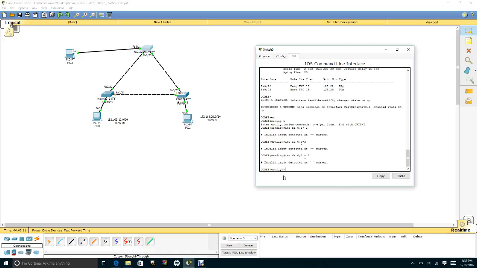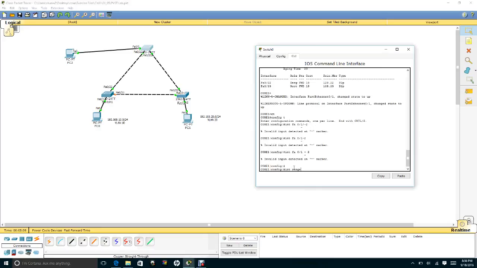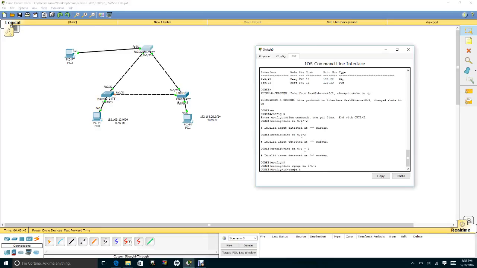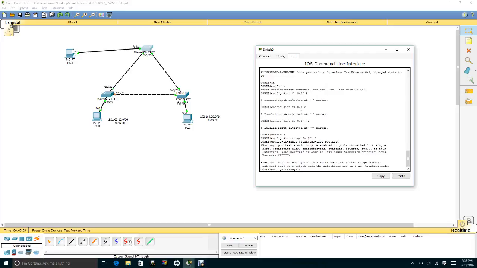Let me see why it's not allowing here. Okay, I forgot the range, so I'm going to put it like this: interface range FastEthernet 0/1 to 2. Then I put spanning-tree portfast, so the PC will not wait about 90 seconds to send the BPDU. But as you can see, we have a warning that portfast should only be enabled on ports connected to a single host, because if you connect this to a hub, switch or bridge, it's going to create switching loops.